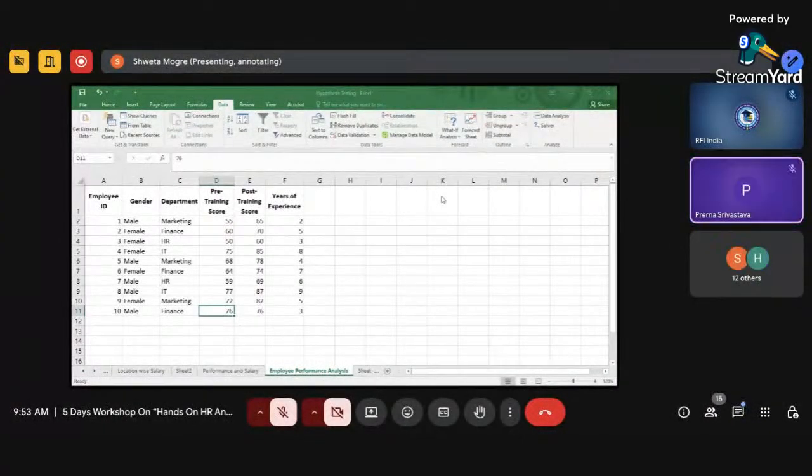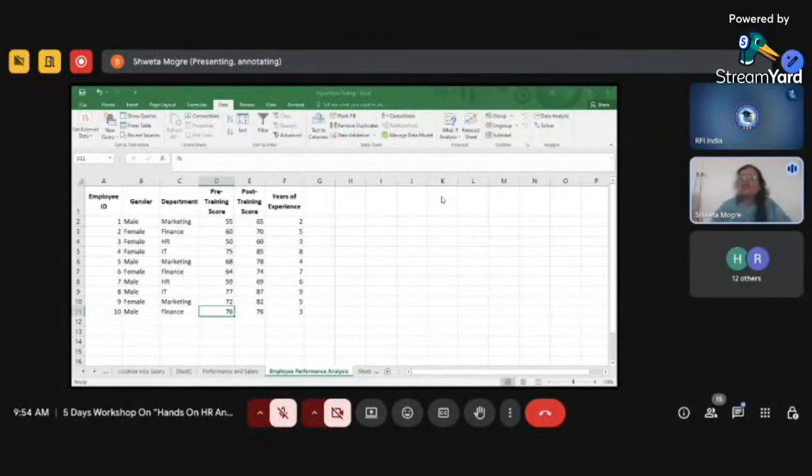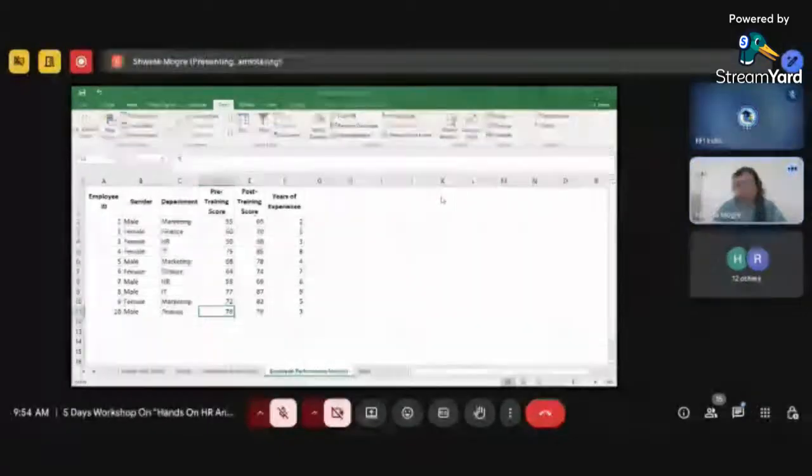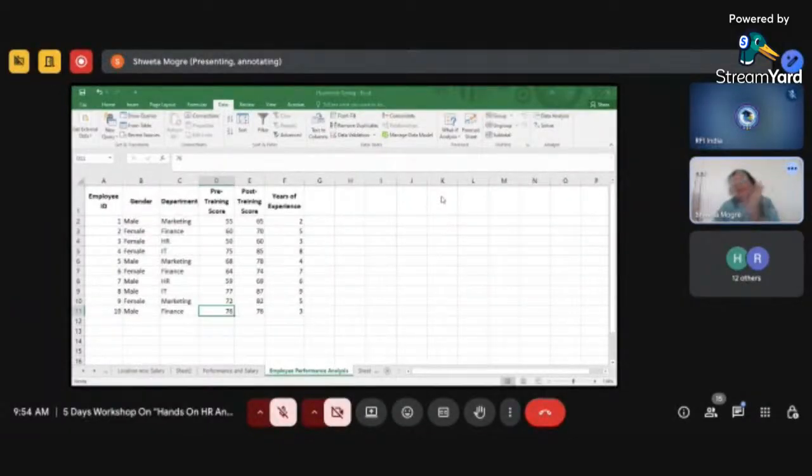Okay. Again, the same concept. A 5 marks or 2 marks difference might not be that impactful, so we need to cross-check. We are observing post-training scores are higher, but is this particular difference significant or not? That we are checking right now.